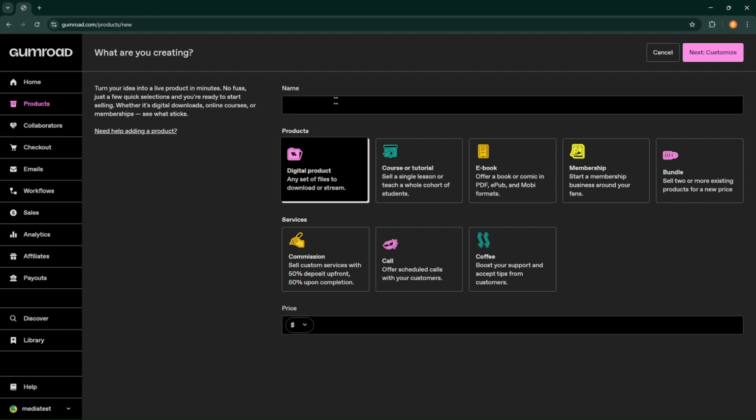Now I'm entering the product's name, and this is just the title that people are going to see when they come across the listing. Right after that, I'm choosing digital product because this is for a file or downloadable item that I want to sell online. Once that part is set, I'm moving down to the price and entering the amount I want to charge. Nothing complicated here, just putting in the price I want and then clicking next to move on.